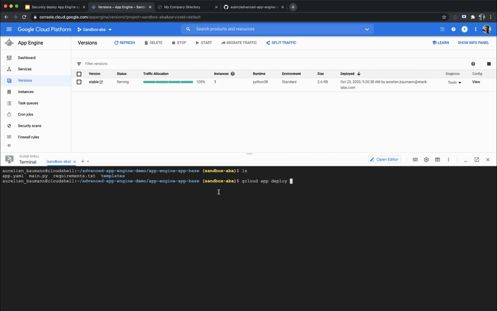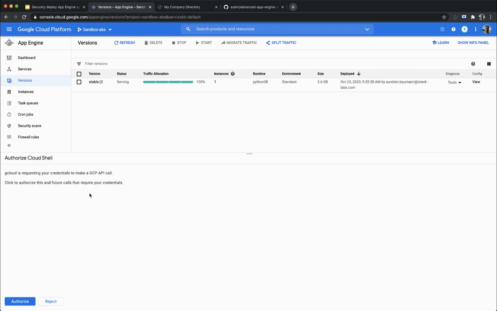So gcloud app deploy, this is the one command that I was talking about earlier. I need to specify the path to the directory that hosts the app.yaml file. So this is the current directory, so just dot, and I'm going to give a version name. I think I'm going to name the version Canary, and I'm going to set another command flag here: no-promote, and hit OK.